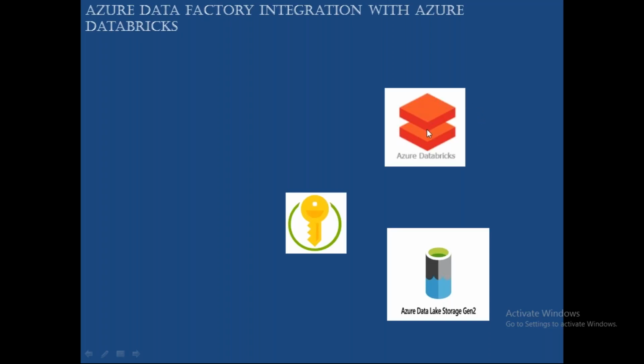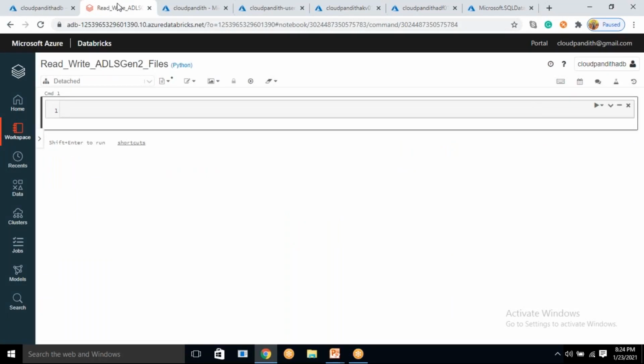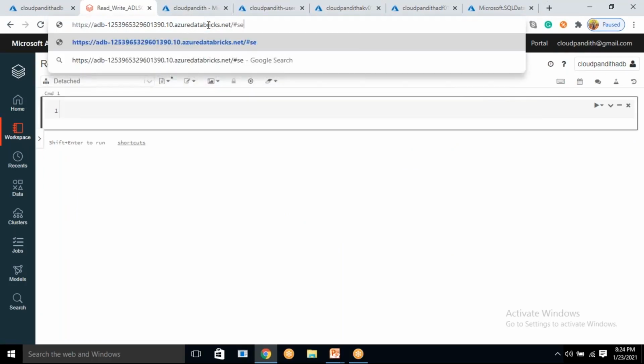Let's go back to the Databricks. We need to create a scope. How to create scope? After .NET, just remove this. You put hash secrets slash create scope. And done.